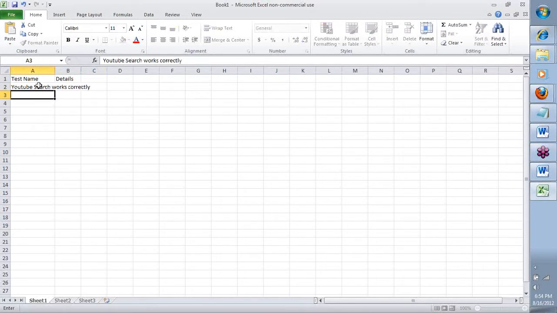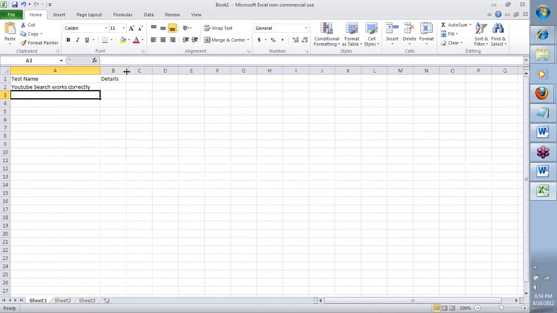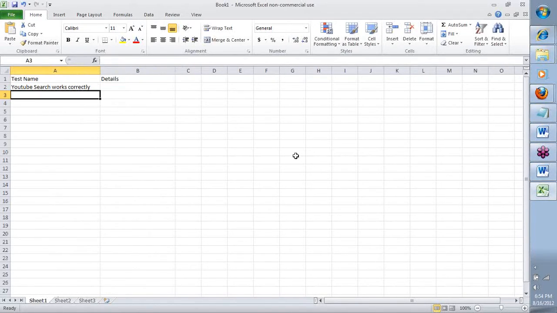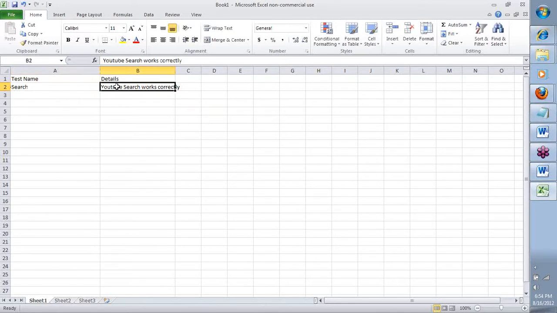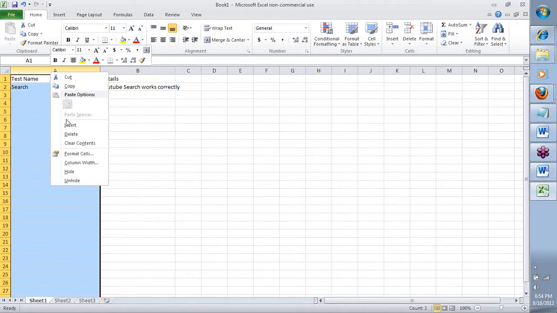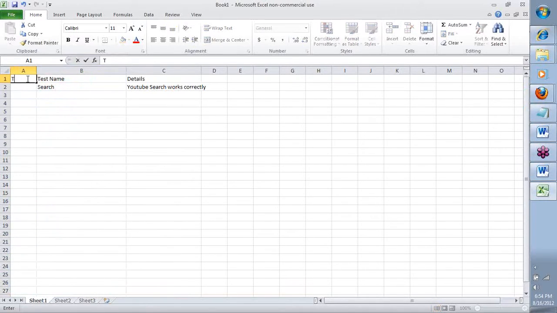correctly. What do I mean? I'm saying that youtube.com is an application and it has a search feature that is supposed to work, right? That is the details of it. So I'm going to put this here and here I'll say search. Now, there is a name to each test that I want to do and there is some details to it. But there could be multiple steps also to each of them, right? So what we will do is let's go about writing it down as different steps. So I'll say this is test name, okay, steps, all right, and details of it. So this now is search.